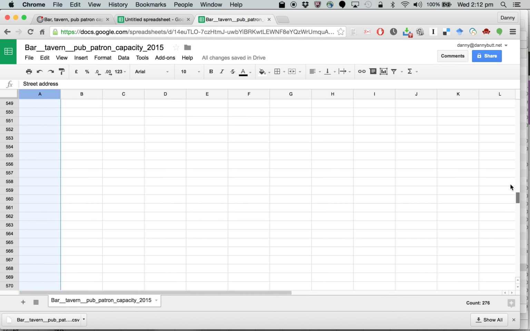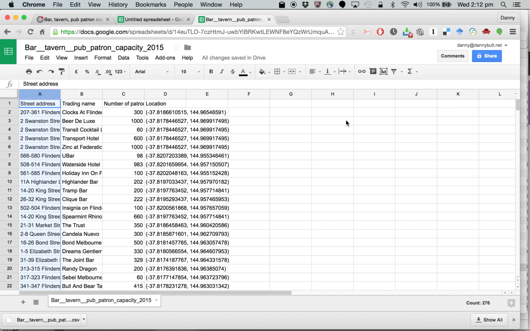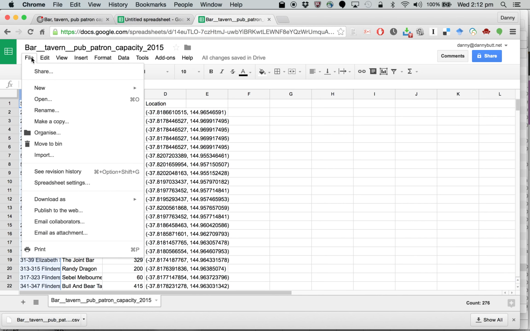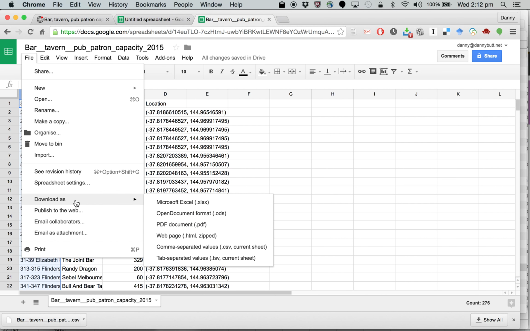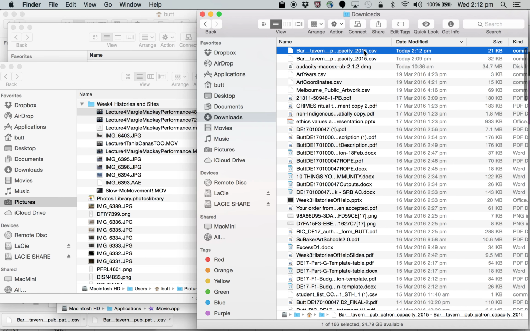And we have about 276 rows there for that. So that's looking pretty good to me. Now that we've got that, we will download that as a CSV again as well. Go and have a look at the Finder. Here it is, and we'll just call this one edited. Right.